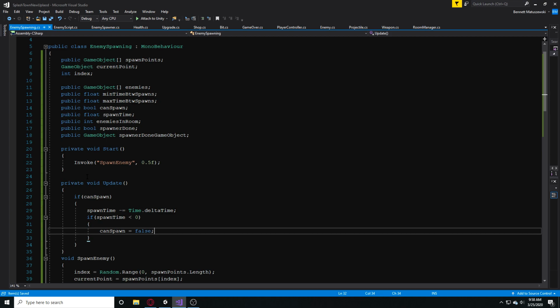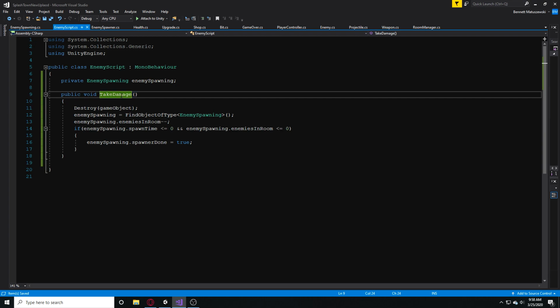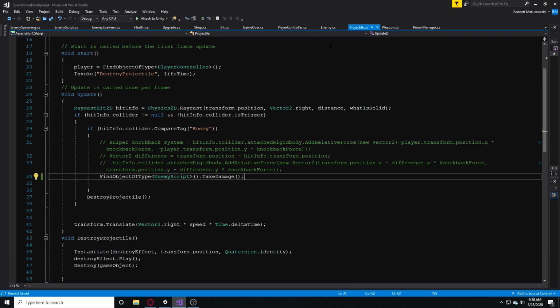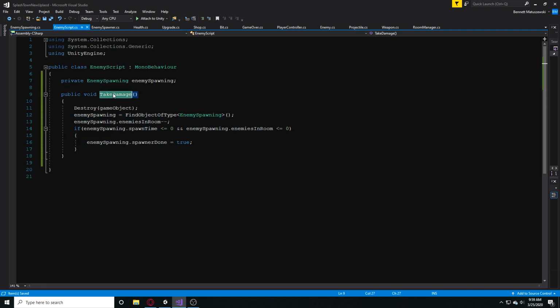Now that's not all. You can see inside of the script we take damage here, but if you already have something like that, make sure that wherever your enemy takes damage, you call this function, or you could just pop these lines into some pre-existing function. For example, I have in my projectile script where I destroy my enemy. You want to add this line of code wherever you destroy the enemy, and make sure to say find object type enemy script dot take damage. But the point is, you need to call this function wherever it's necessary inside of your project.